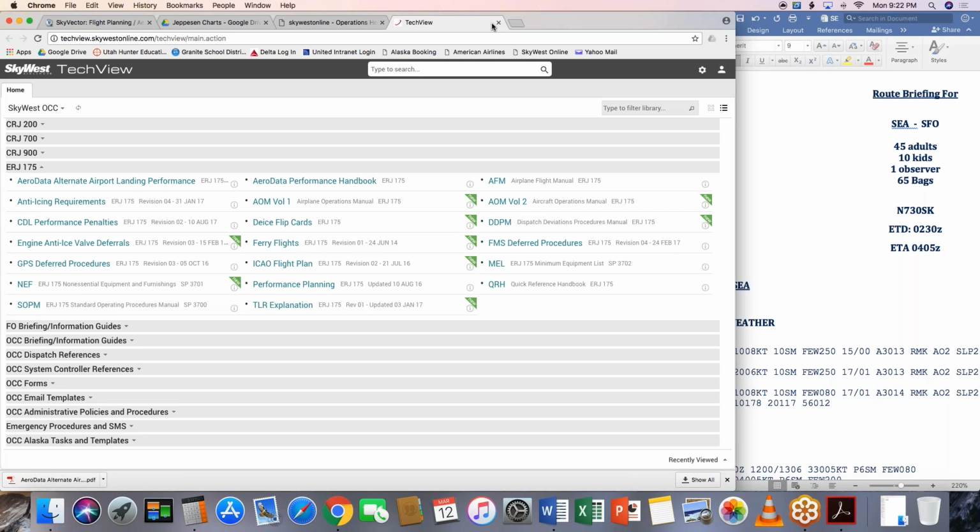So you've got your FARs. They're going to weight that pretty heavily, right? They're going to weight your aerodynamics. They're going to weight the generals, I got a lot of generals, your general questions and systems.